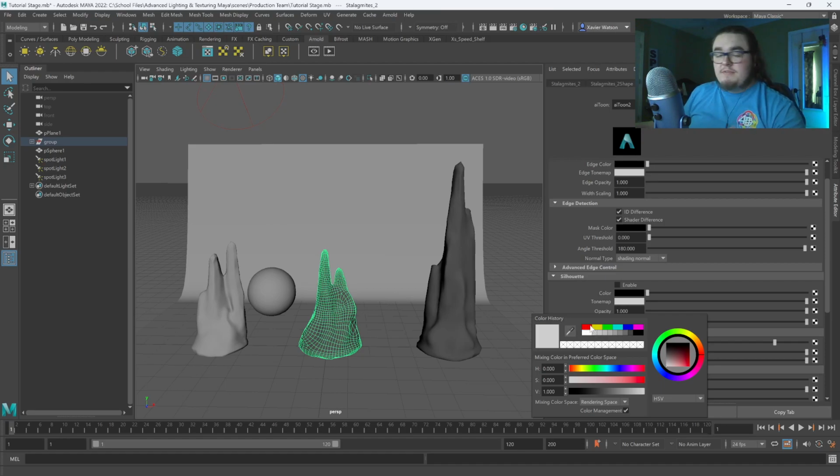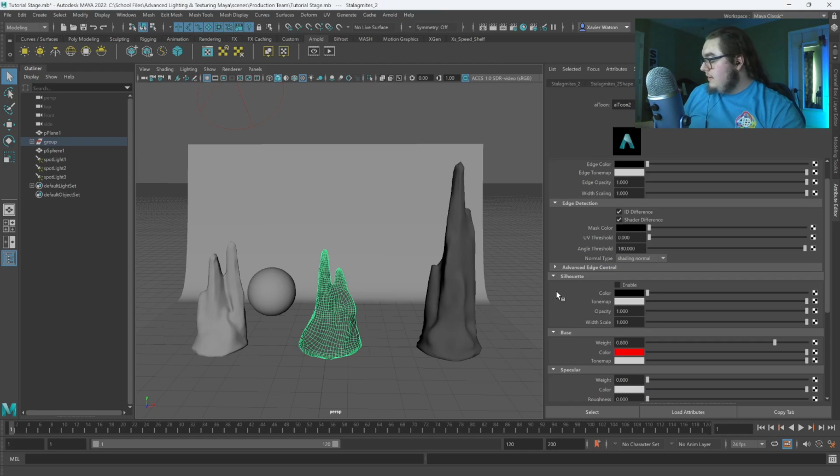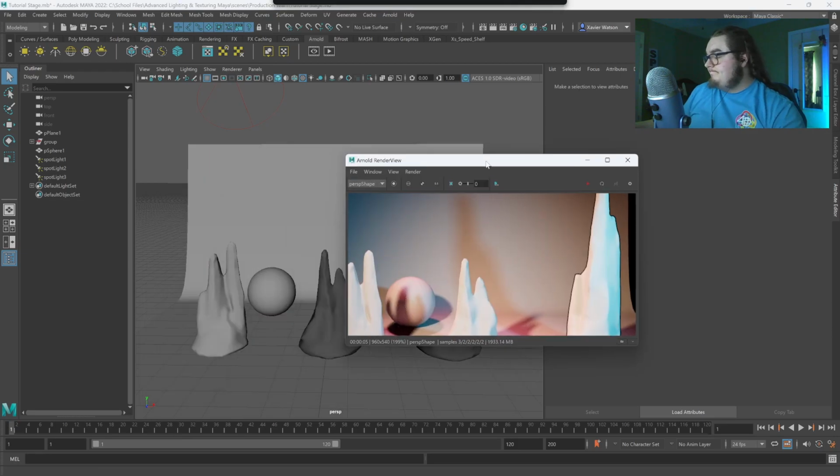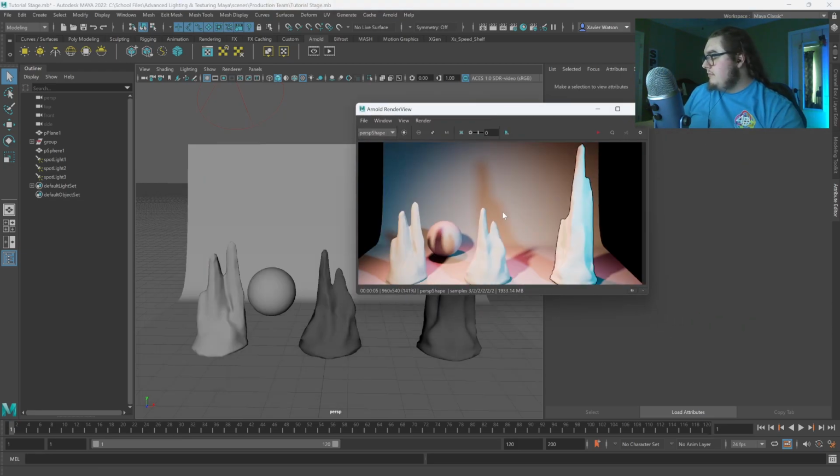For the sake of this tutorial, I'm going to pick bright red here. As you can see, I put bright red on it, but you can't see it. That's because when you're looking through the viewport, it won't show you everything. So let me render this out here. You can see how it turned that reddish color. It has the outline on it.